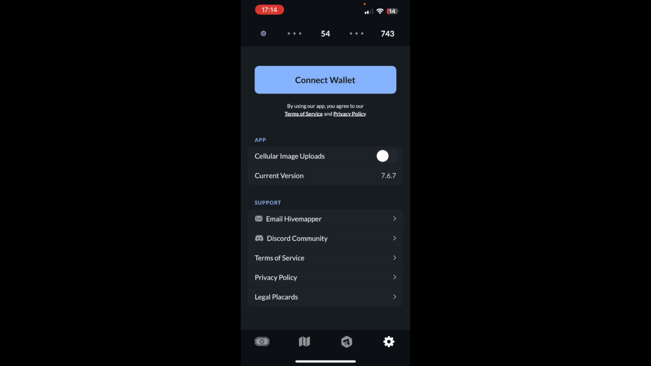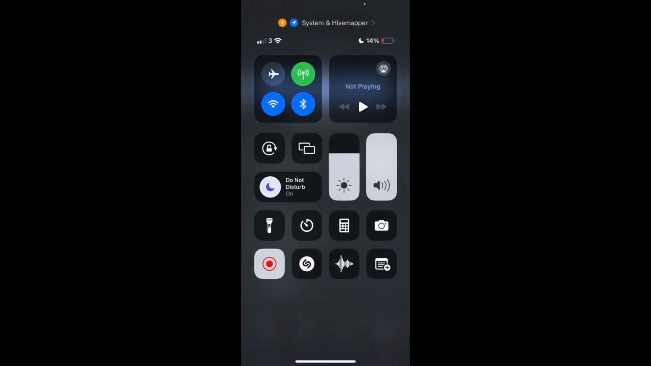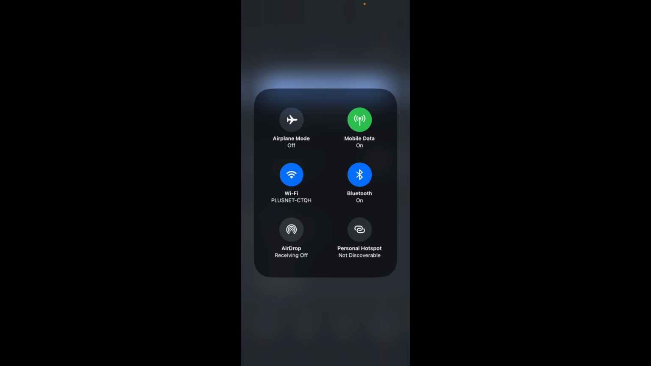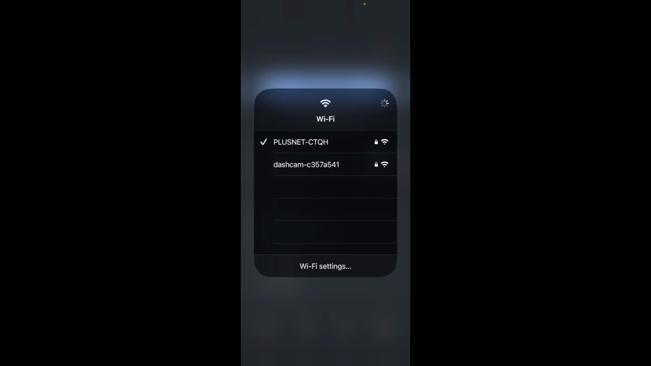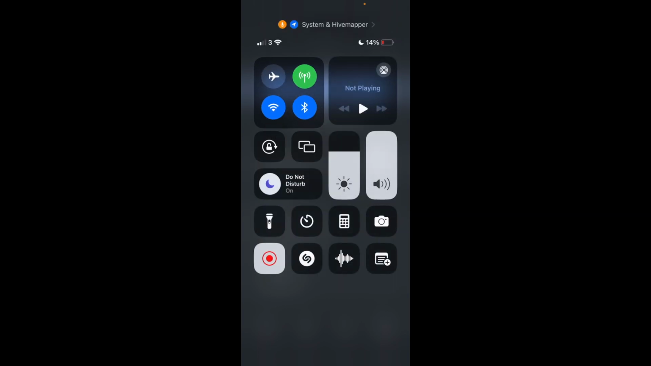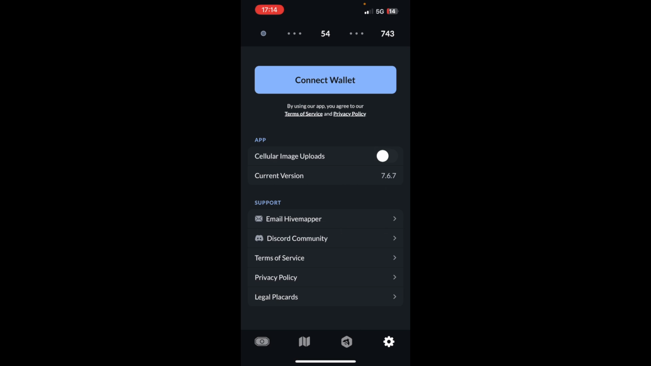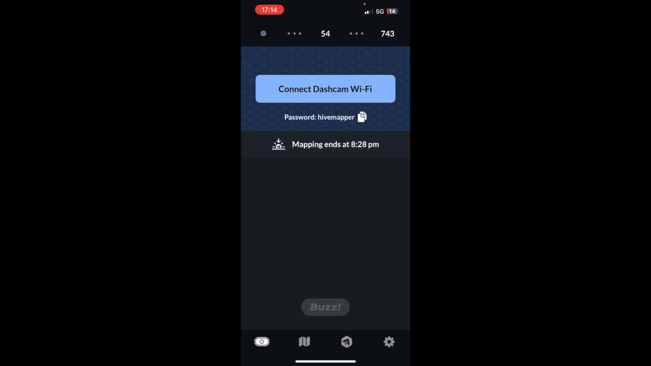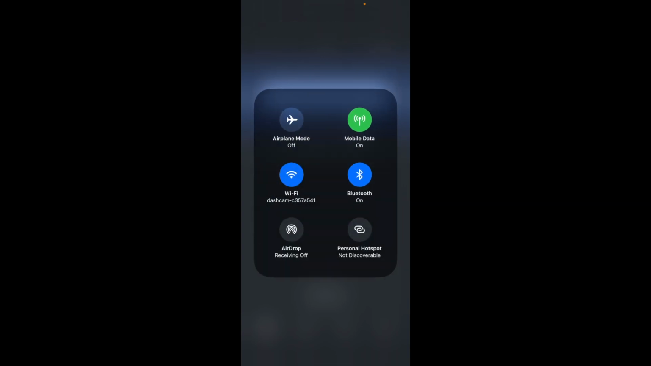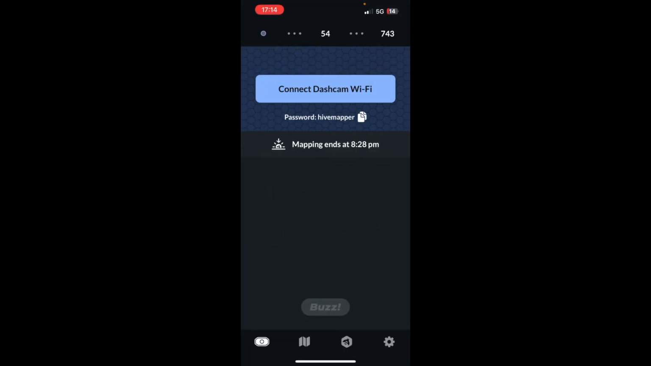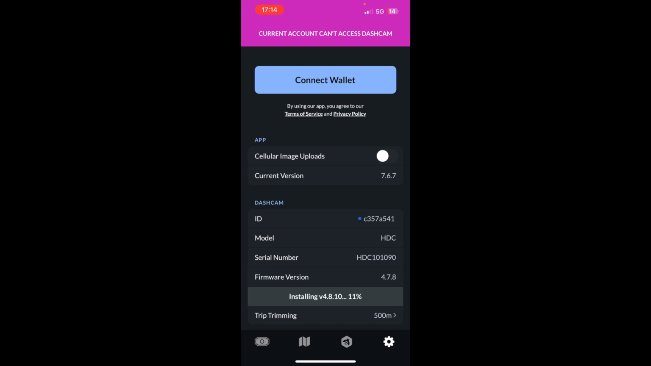So the lights have just come on the dashcam. I can connect to the dashcam Wi-Fi. And so I've just connected to the Wi-Fi. It should, in a second, pop up here with all the details of the camera. Yep, so we are connected, and there we go.